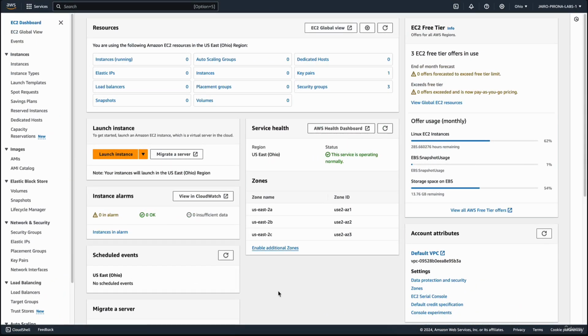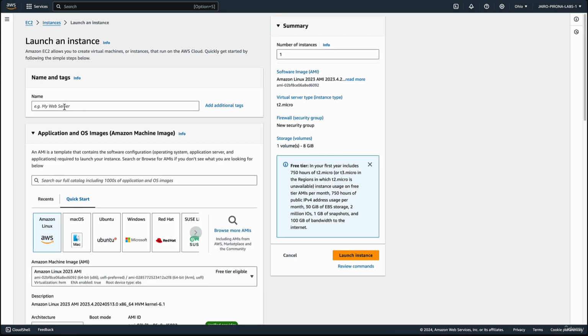In this case, I will need 4. 1 for the application server, 1 for the network appliance, and the last 2 will be the Bastion hosts, one of which will be used to log into the application server and 1 to log into the network appliance, which will perform the traffic inspection. Then, from the EC2 dashboard, I will create the first instance, and it will be called Application Server.